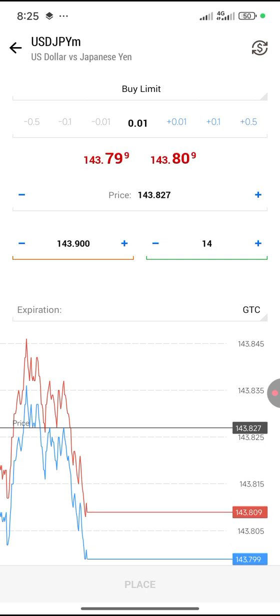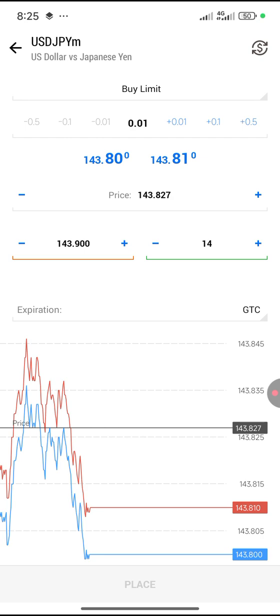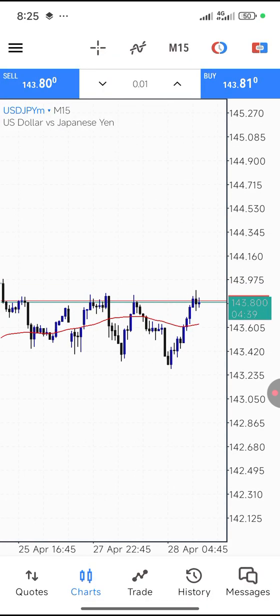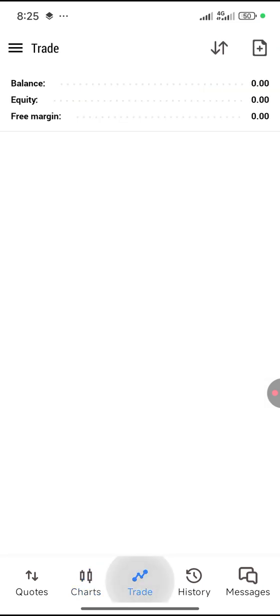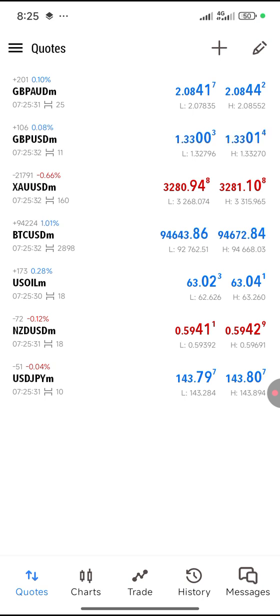So this is how to use lot sizes, or how to set a limit order. I hope this will be clear. That's all you need to know. I'm going to do a video on how to connect your broker to your MetaTrader. I'm going to drop a video on that. So this is all you need to know for now.